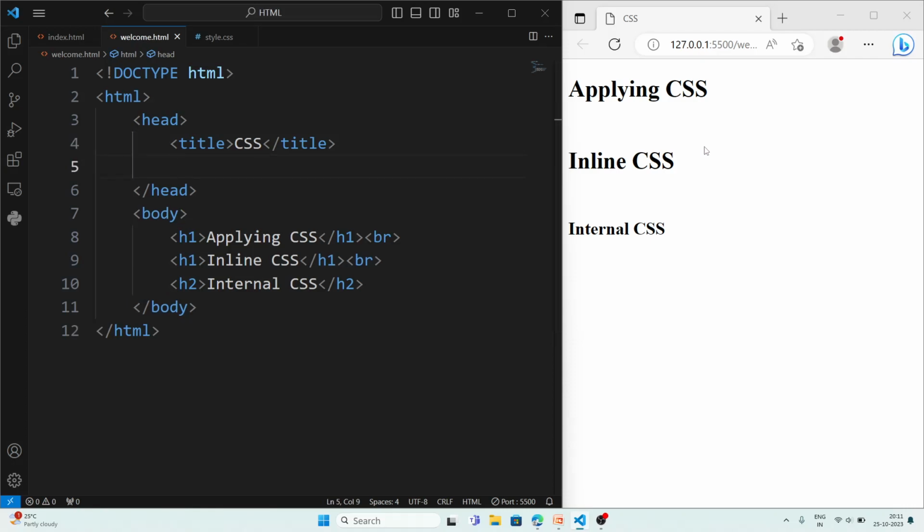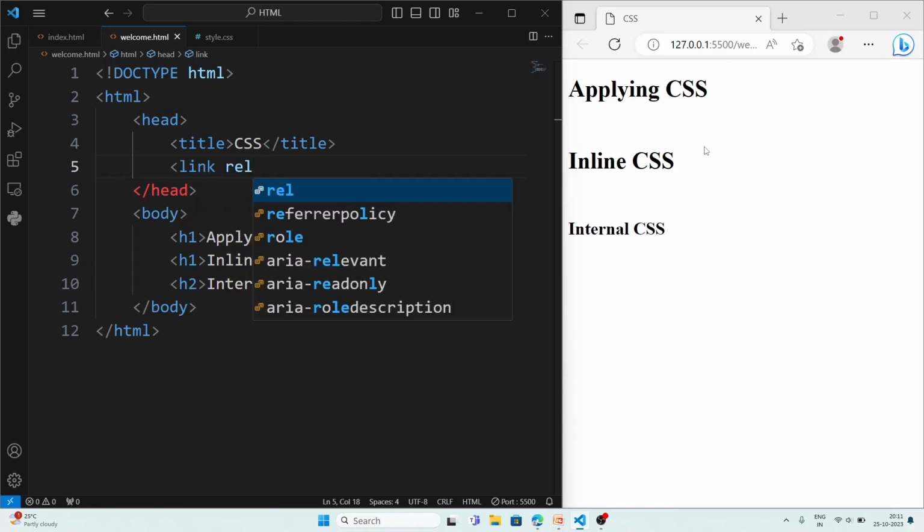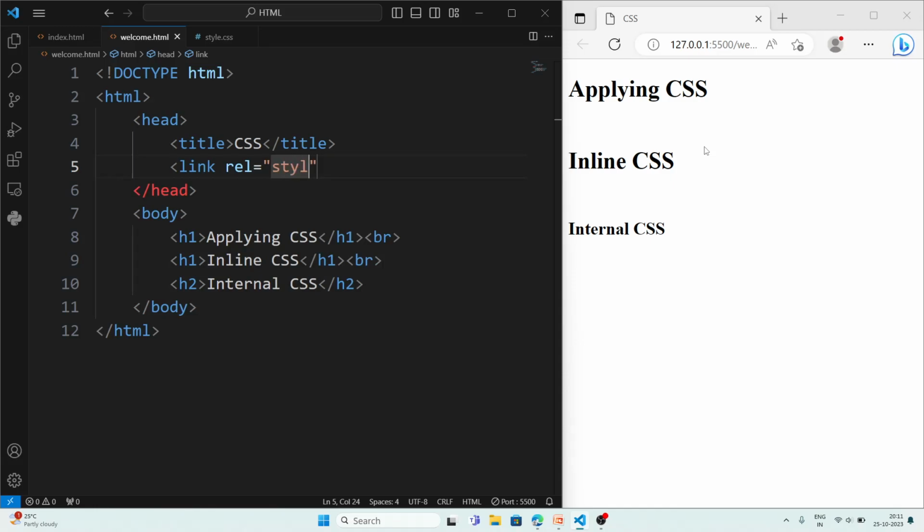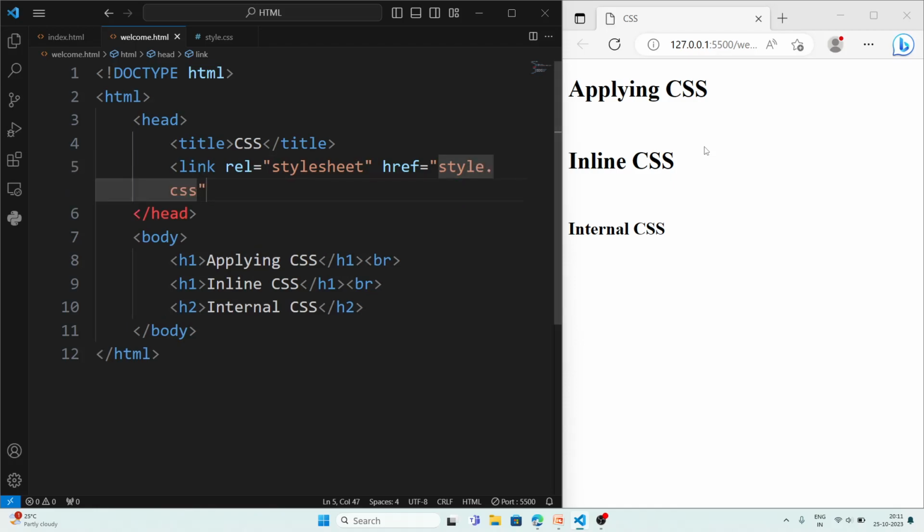To link the page, we will have to write this way: link rel. Here we'll write stylesheet, and after that we'll write href. In href we'll write the name of the file. If it is stored in the same folder, we'll just write the name, otherwise we'll have to give the complete address. As I am saving the file in the same folder, I will write style.css. After that, bracket closed. Now you see the page color got changed.